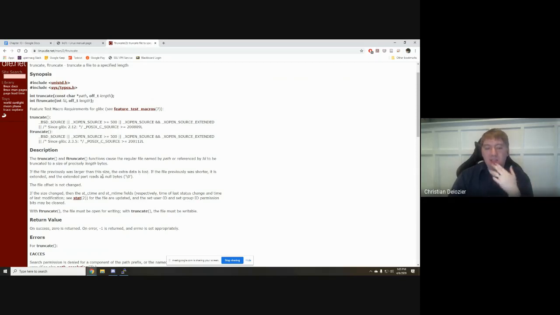And it does not change the offset. So it does not change where we're currently reading from in that file. So we have to make sure that if we truncate something, we're not already past the end of that file, basically.